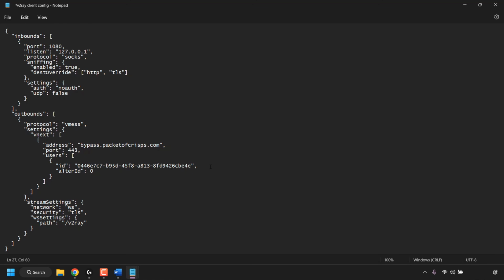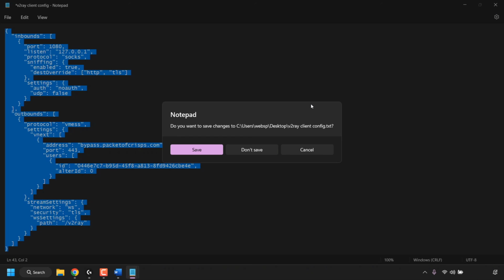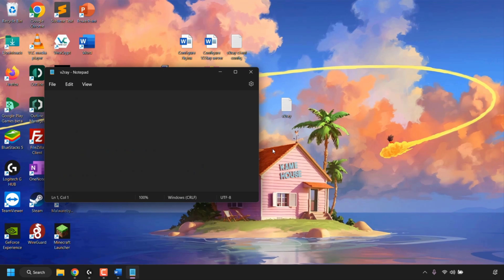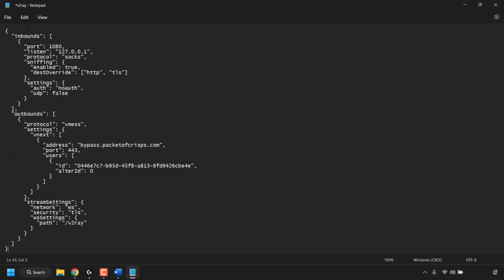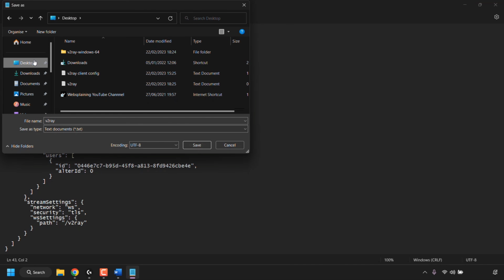And now all I'm going to do is highlight everything in here. I'm going to copy it. I'm going to close out of this window as I no longer need it. And then in my blank V2Ray text document here, I'm going to paste it all in. I'm then going to click on File, Save As. I'm going to save it on my desktop here. I'm going to leave it as V2Ray, but I'm going to add .json. So right after the file name V2Ray, I'm going to type .json, and then I'm going to click on save.